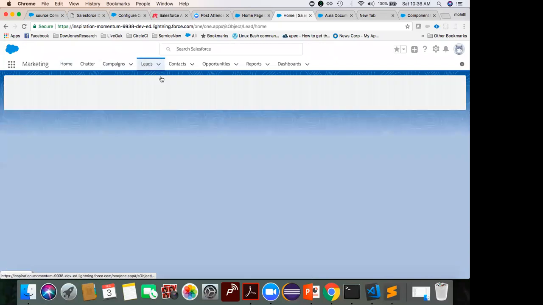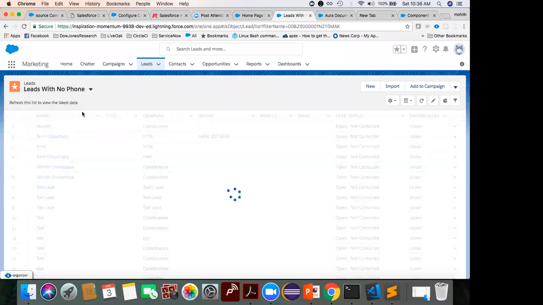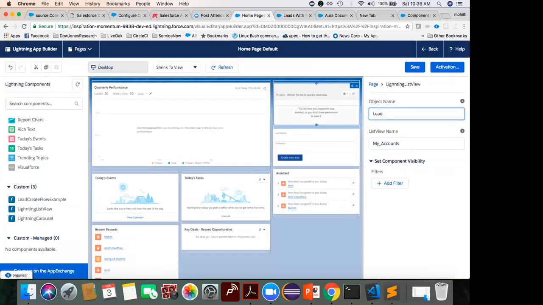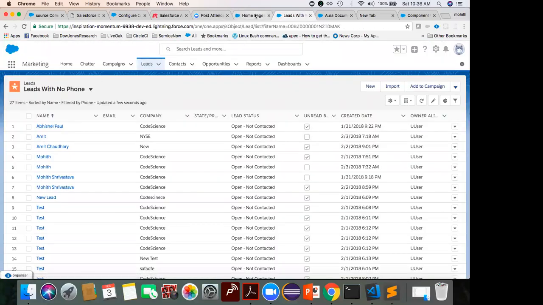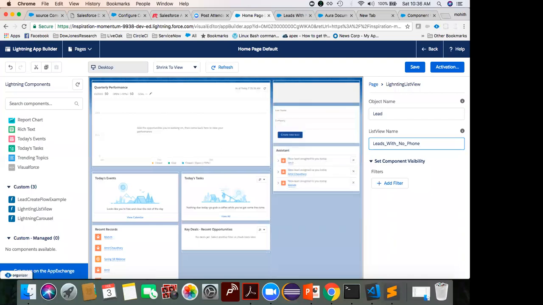List views are easy to create in Salesforce. So let's see, leads with no phone number. This is a list view, actually leads with no phone number, right? If I wanted to programmatically get the same behavior as this list view with all these options, then I can go to this component and say list view, and then the list view name. This has to be the unique name. So leads with no phone. Let's just type this. Leads with no phone. Okay, it's with no phone. There we go. There we have the list view.